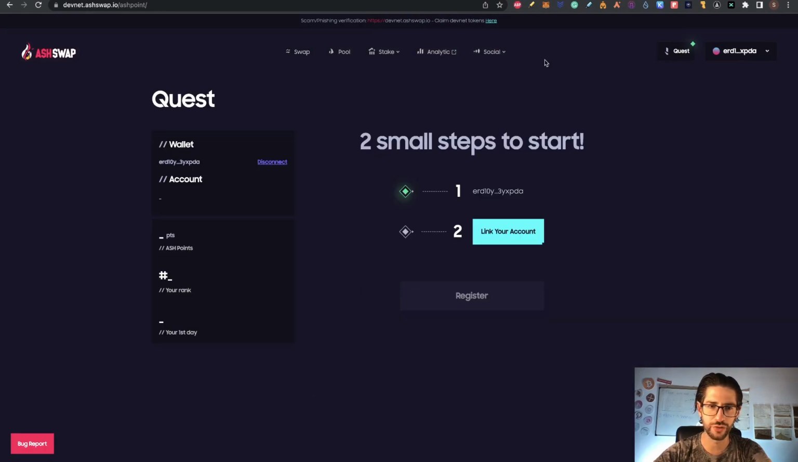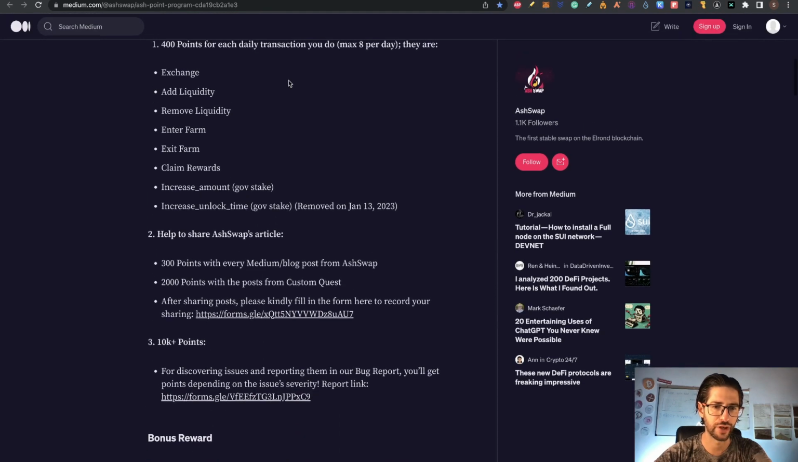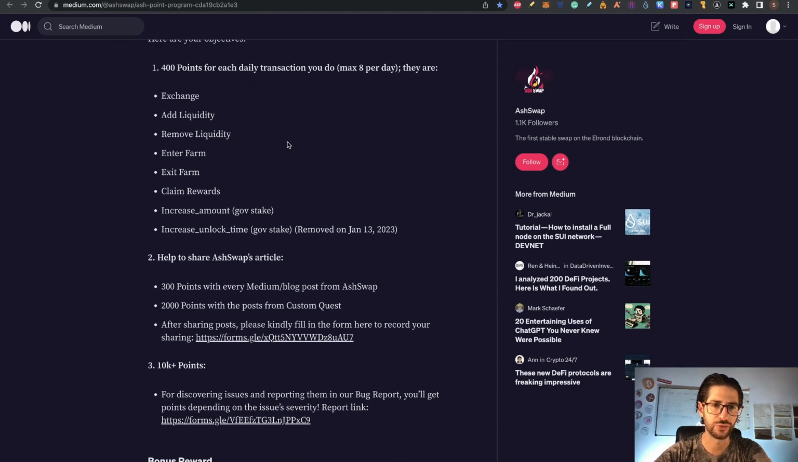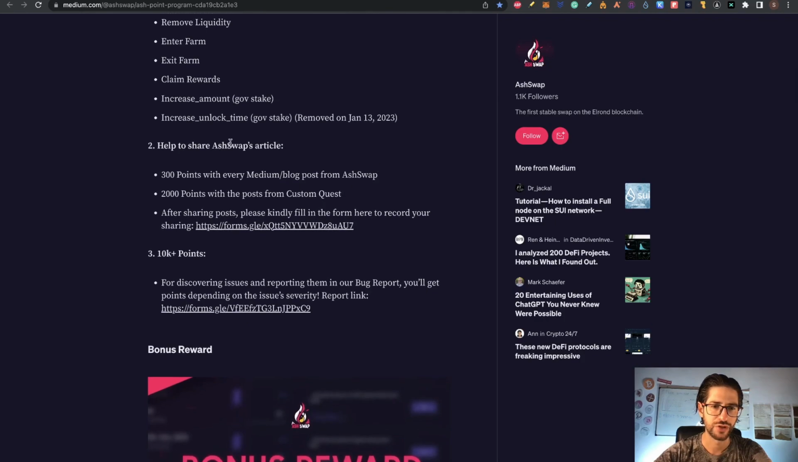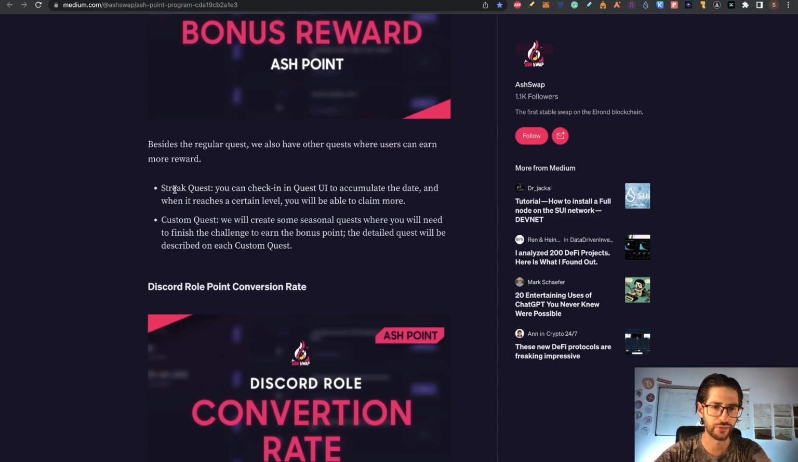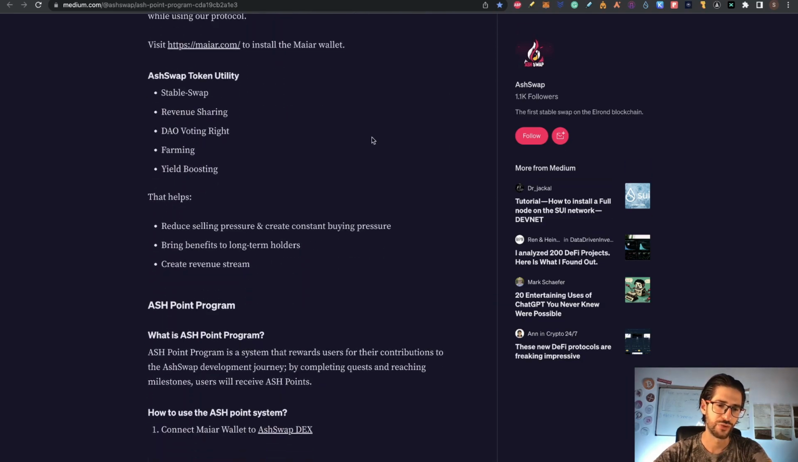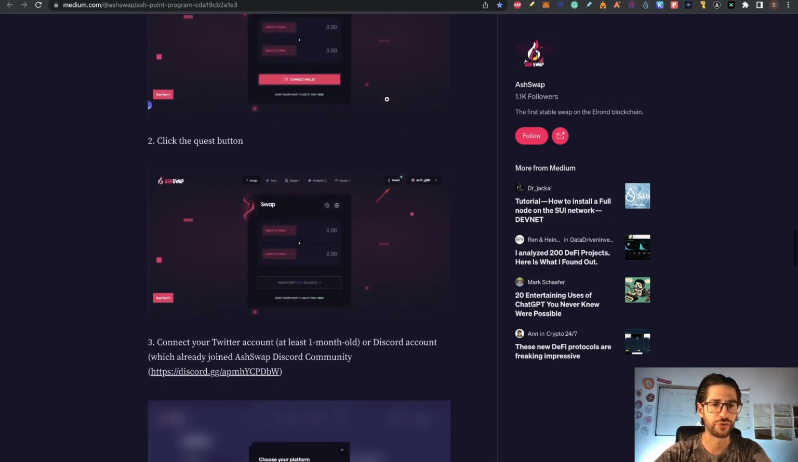If you click this button, you go to the quest. Here are the quests that you need to do. You need to link also your Twitter and Discord to be connected with this. And you are going to need to do quests that will give you different points. That is also explained here in the Ash point how to earn. So you have, like I mentioned, daily tasks to do here on the platform. Share these articles, have more points if you discover issues. You can streak a quest and more stuff about that here, guys. So read this so you understand exactly how you can get points here.